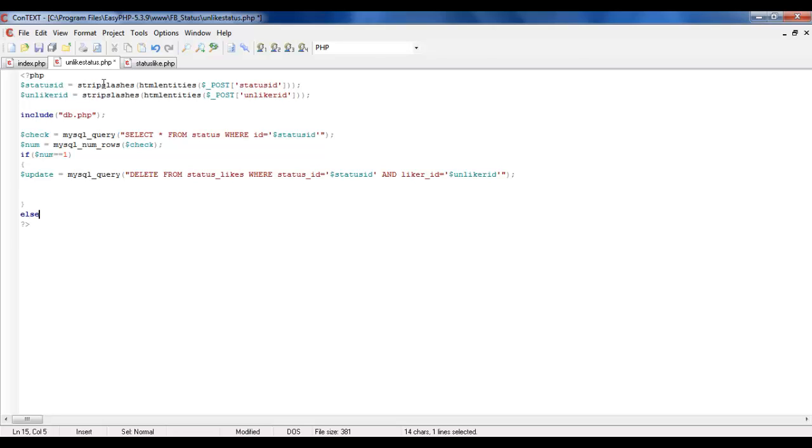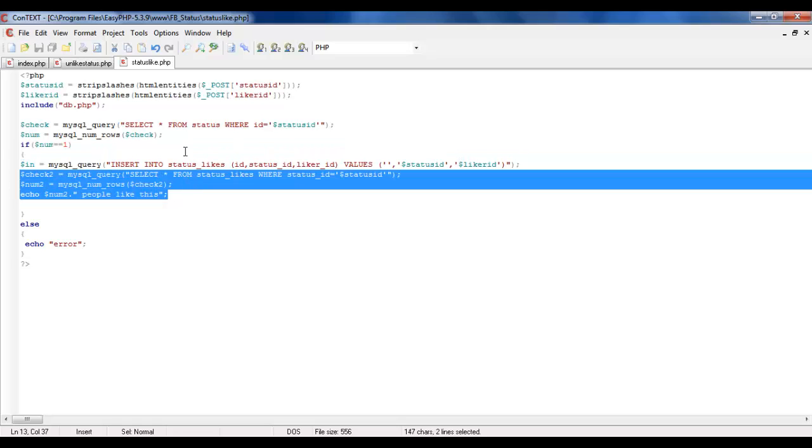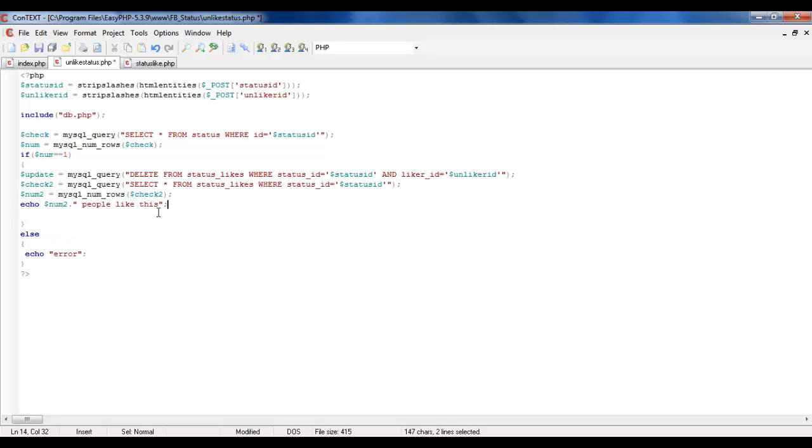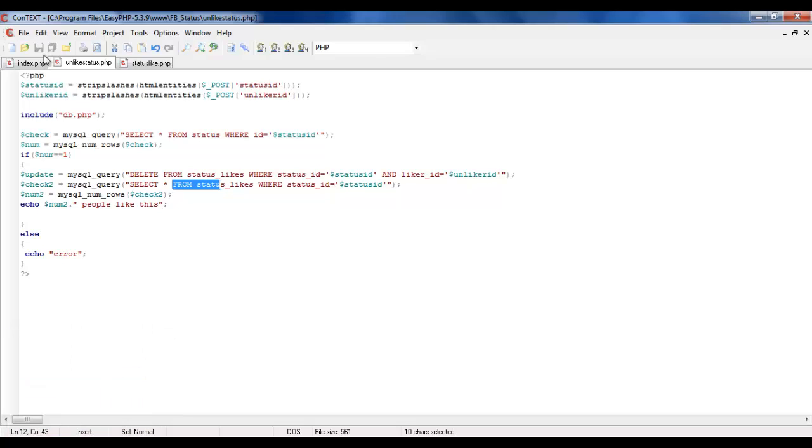Else, that means if there isn't any status with that ID, we need to echo out error. And again we need to get back, after removing our like, the number of likes in that particular status and echo that out in the div. That would be just the number of likes minus 1. But instead of doing minus 1, I would rather do it this way, because we don't know if someone else in some other part of the world clicks unlike at the same time as you, so it actually echoes out the number of likes right then.